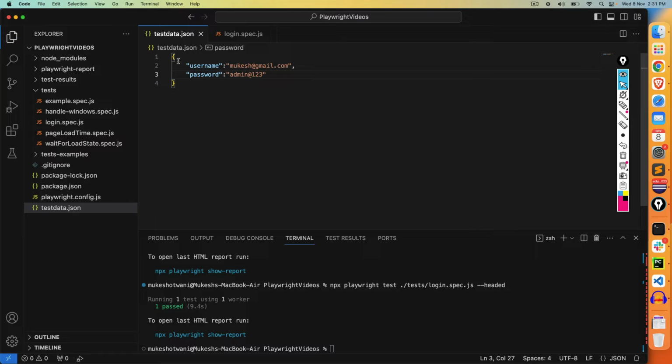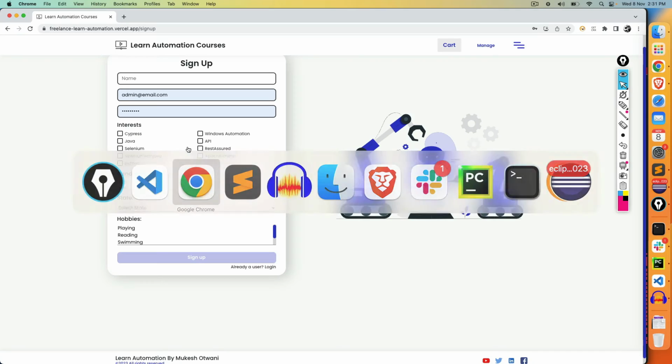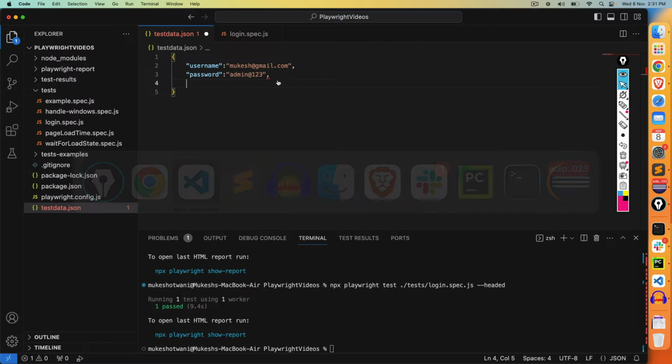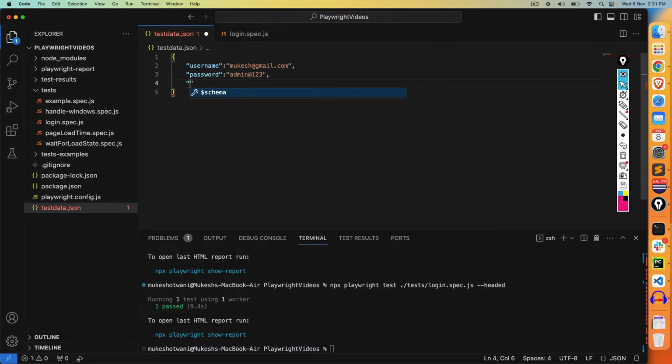If you want, you can continue in this JSON file, otherwise you can create another JSON file. It's totally up to you. You can create another JSON object also. Now let's say I want to take a few more details. For example, I will take name, which is not available right now. So I will call this as name. Let's call name Mukesh.